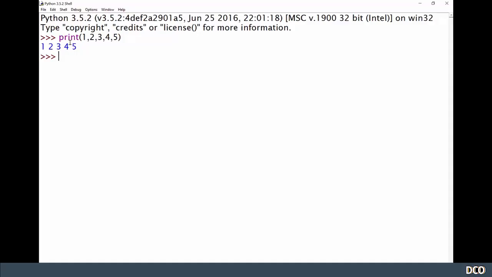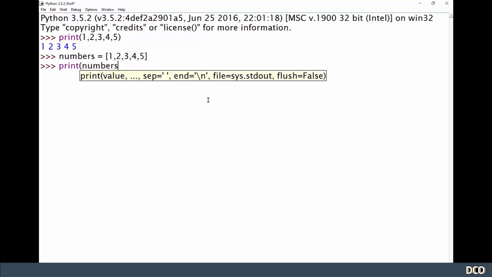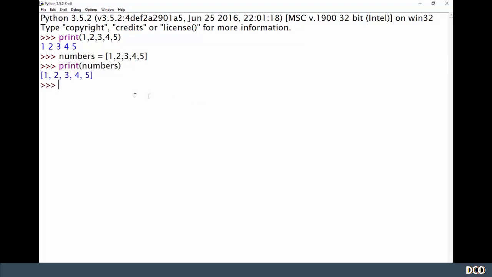Okay, now if I have a list of numbers and I put in there 1, 2, 3, 4, 5, if I print numbers, we're just going to see a list pop up, because we've passed one argument to the print function, which was just one list.